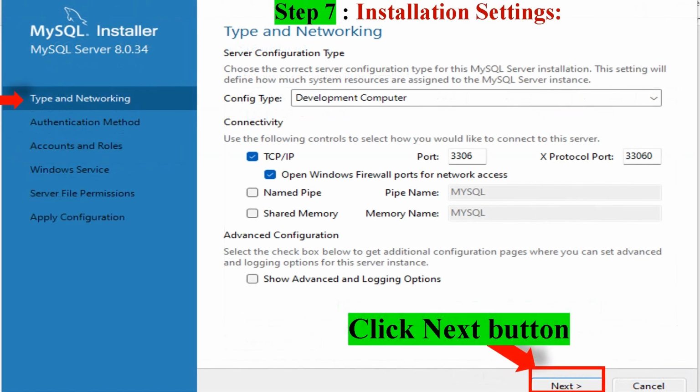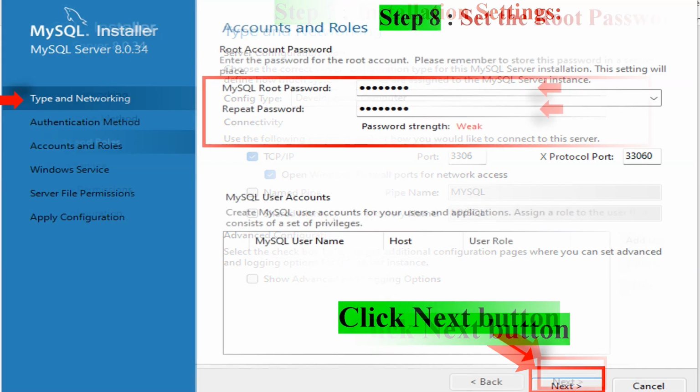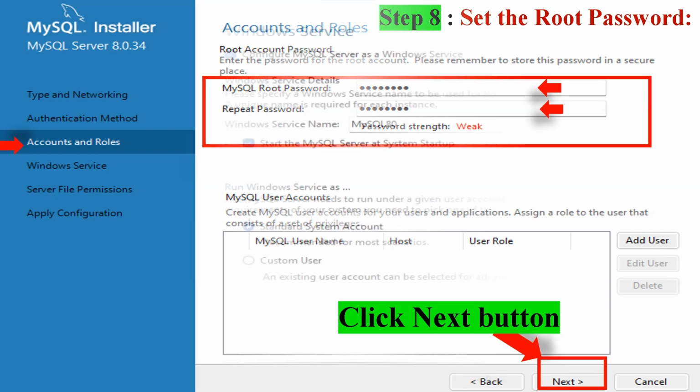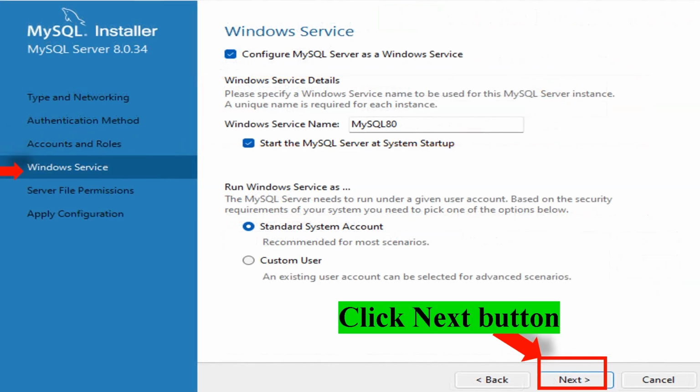Step 7. Installation settings. From the previous screen, click Next button until you reach this screen. Again, click Next button. From the previous screen, click Next button until you reach this screen. Step 8. Set the root password. During the installation, you will be prompted to set a password for the MySQL root user. This is an important step, so choose a strong and secure password and remember it. Again, click Next button. Click on the Next button again.